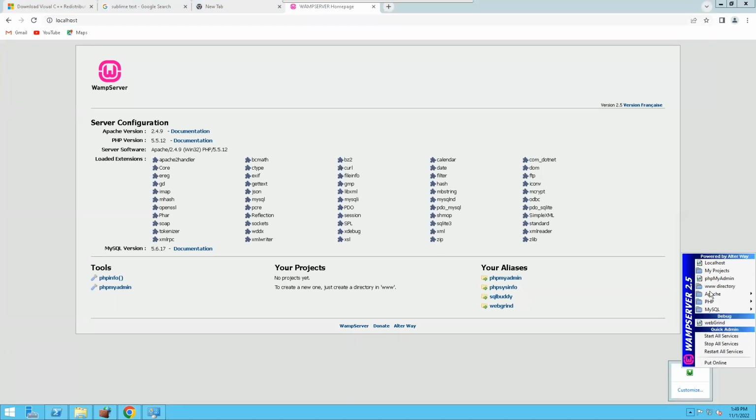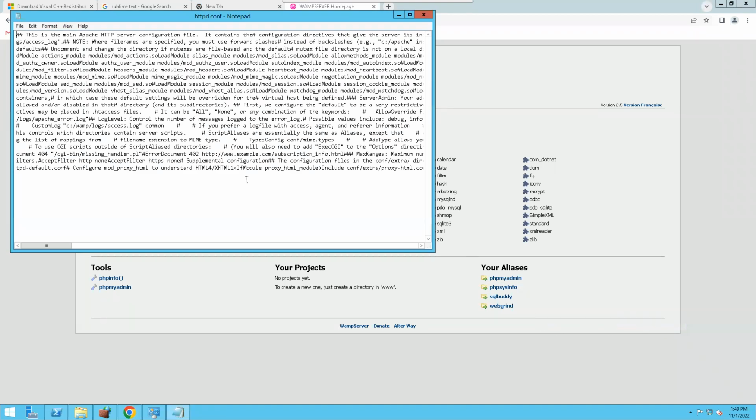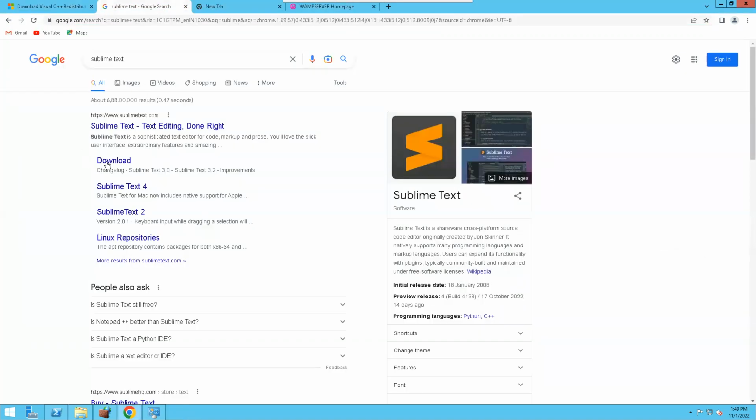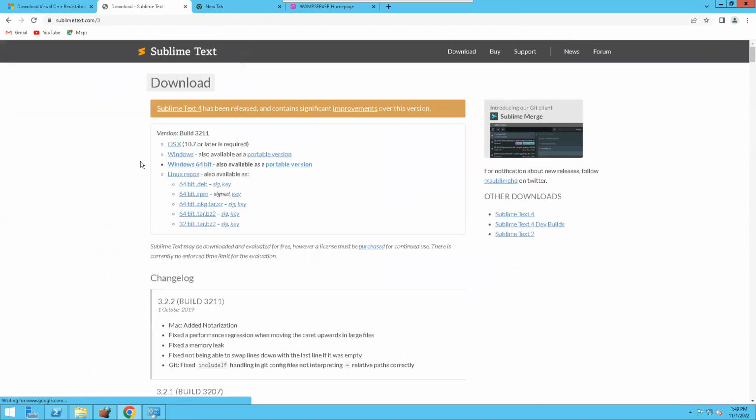To do that, you just come here, click on the WAMP icon, and go to Apache. You click on httpd config. It is a lot messier if you see it like this, so I will not open it here. I'll just download Sublime, and open the file in Sublime so that I can have a better preview of that particular file.